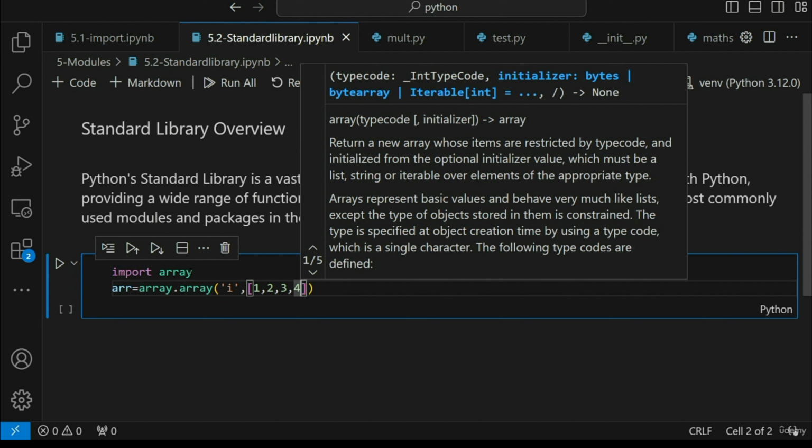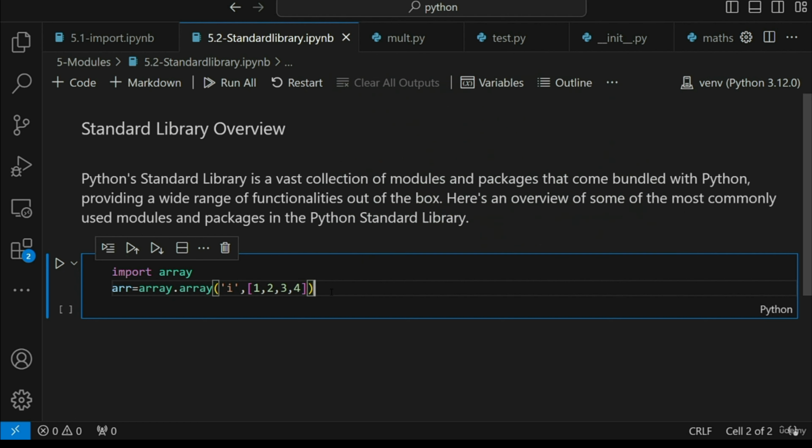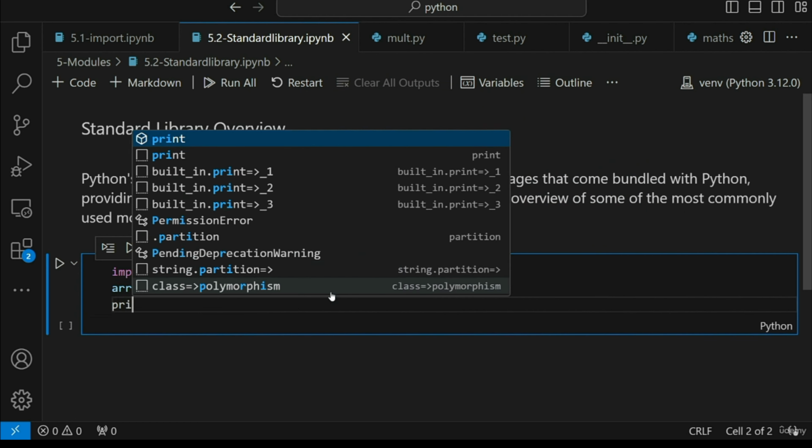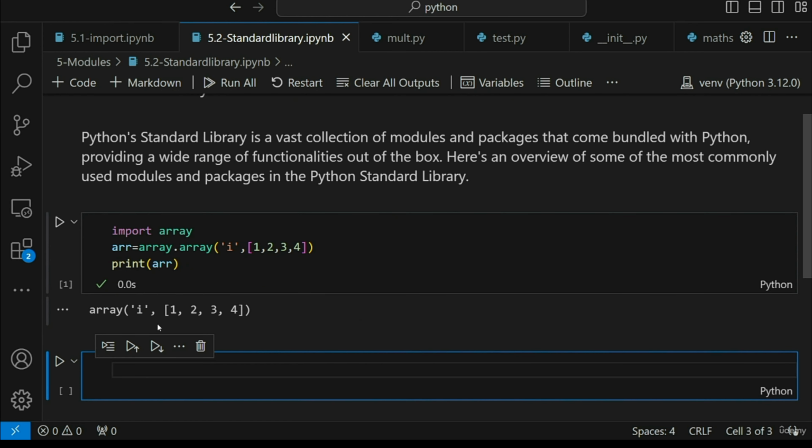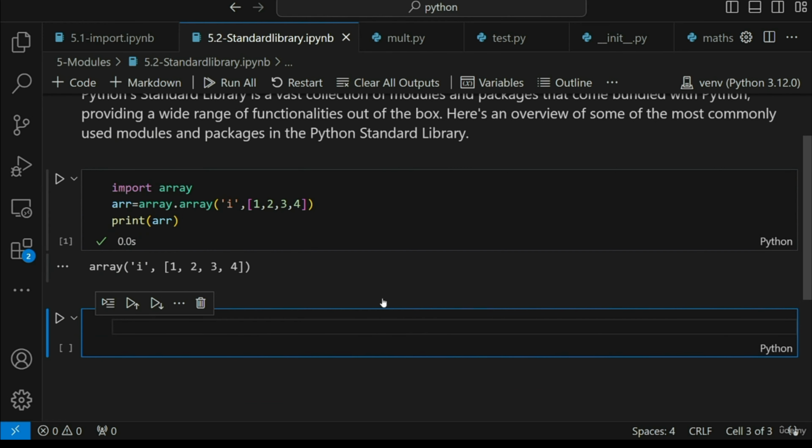So here you'll be able to see type code. I basically means integer type code, and your initializer, right? With respect to that, it returns a new array whose items are restricted by type code. So here it is basically going to print an array with these integers. Okay, so you can see over here that I'm able to get this particular answer, right?